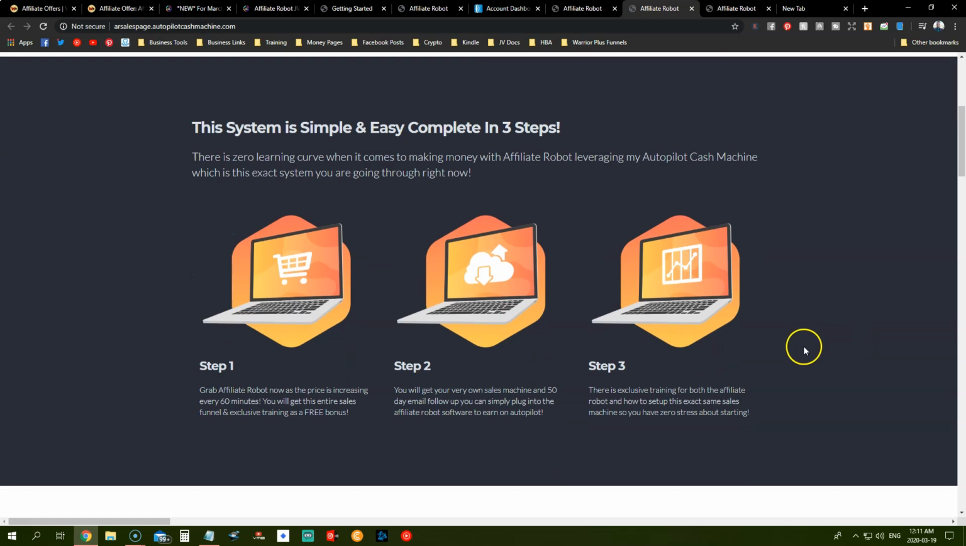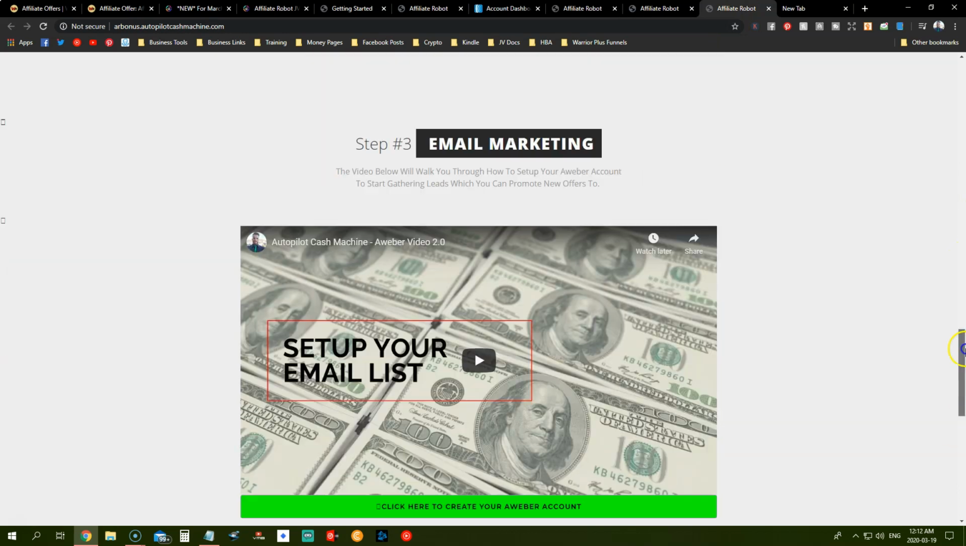Step number 1, right? Grab Affiliate Robot. You'll get this entire sales funnel as a bonus. Step number 2, set up your Affiliate Robot machine. Go through our training. And step number 3, you'll have our Affiliate Robot training, which is going to show you how to get traffic and start promoting this. Okay, guys? So click the button, get started right now, grab Affiliate Robot.